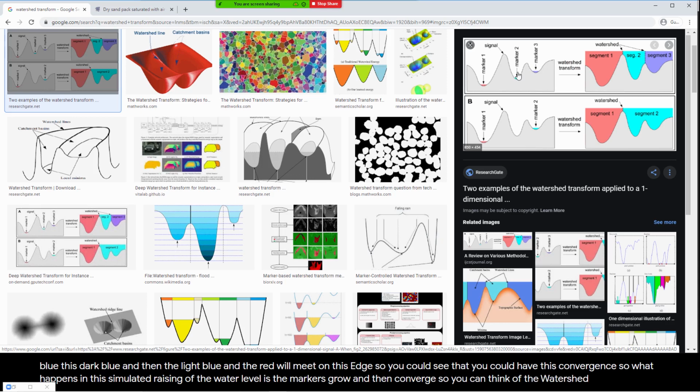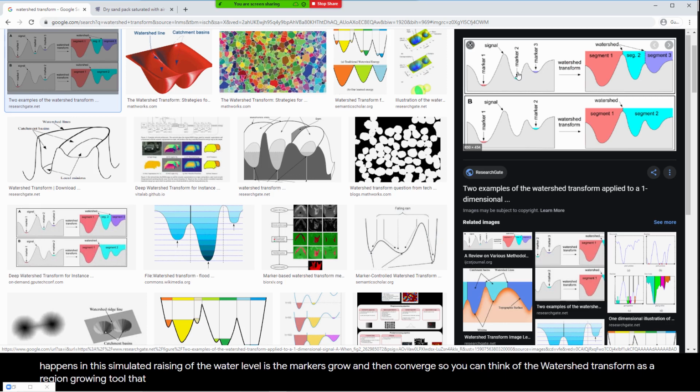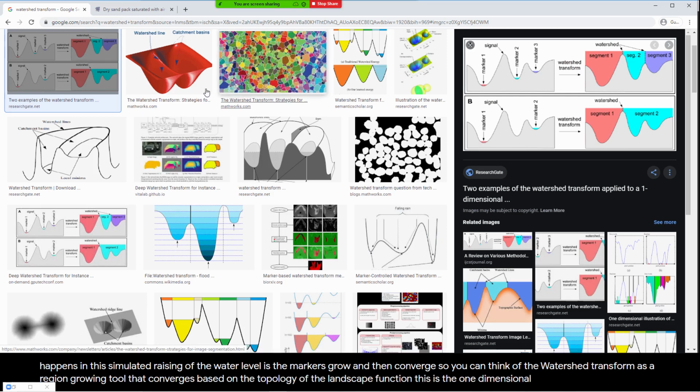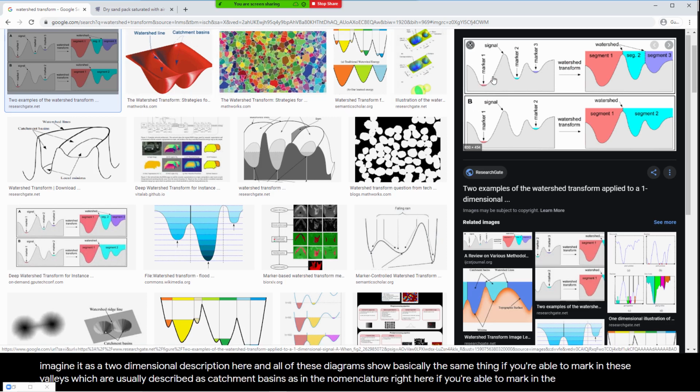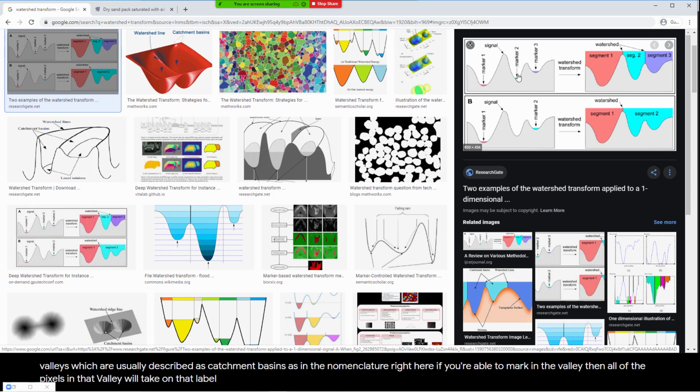So you can think of the Watershed Transform as a region growing tool that converges based on the topology of the landscape function. This is the one-dimensional description. You can also imagine it as a two-dimensional description here. And all of these diagrams show basically the same thing. If you're able to mark in these valleys, which are usually described as catchment basins, as in the nomenclature right here, if you're able to mark in the valley, then all of the pixels in that valley will take on that label. All the pixels in this valley will take on this label, etc. And you're able to converge on these crests or ridges or watershed lines. And that's the basis of the Watershed Transform.